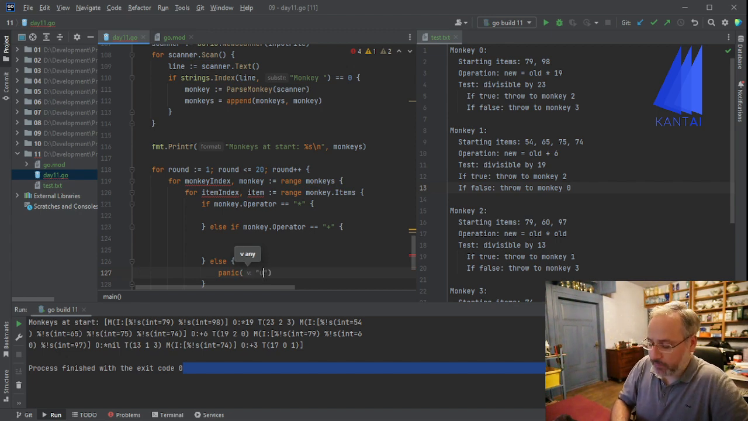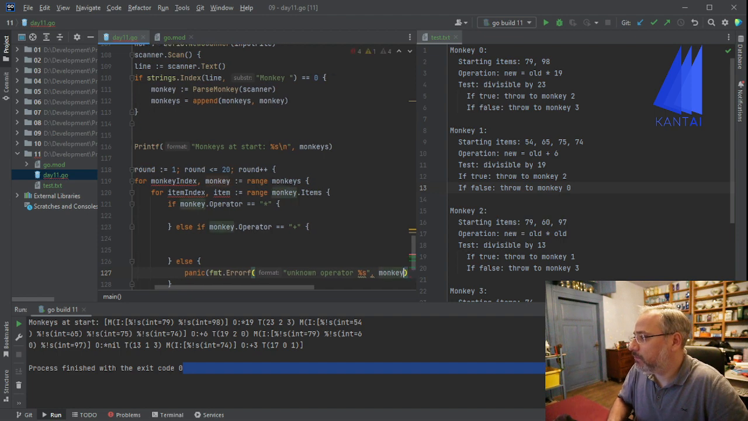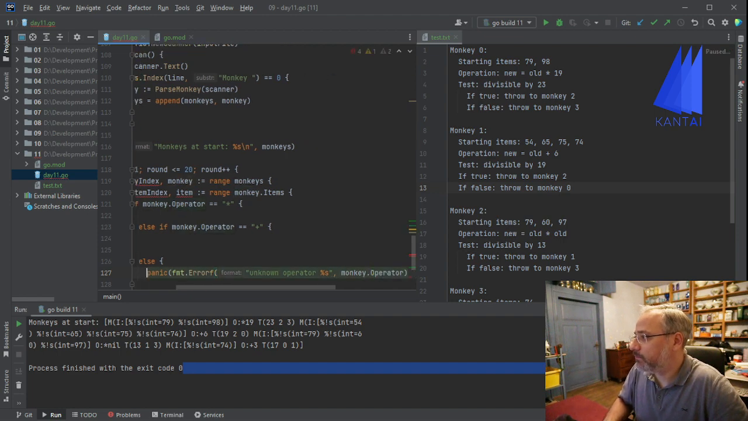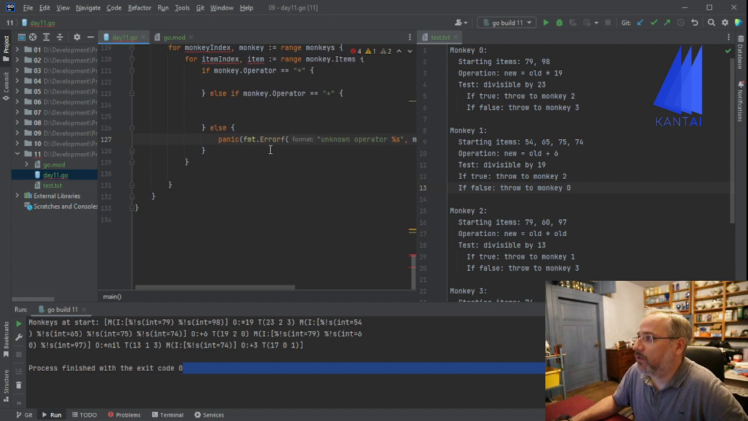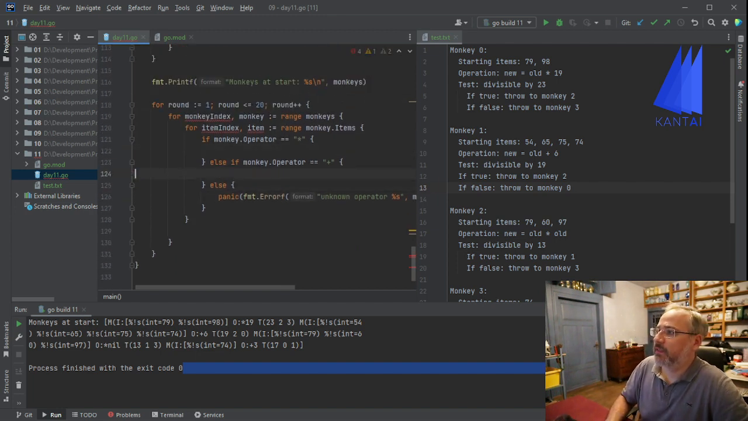Panic, unknown format error function, unknown operator, monkey operator. Okay, so now basically we have our operator.